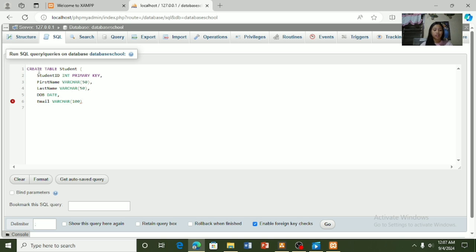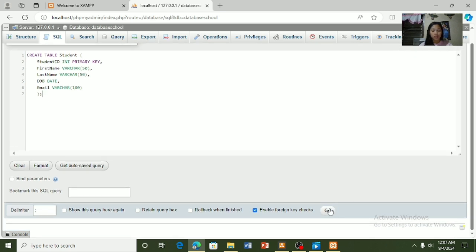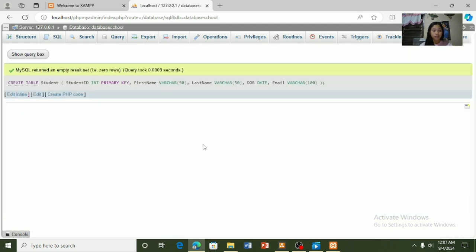Then enter. Then close the parentheses and the semicolon. Then click this go button.